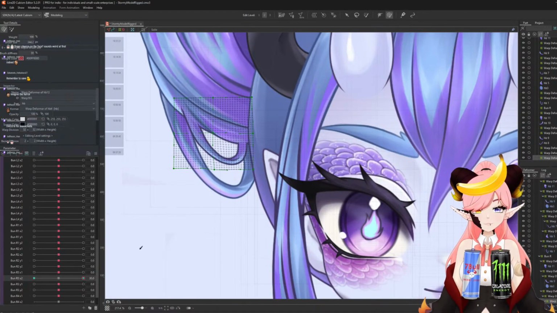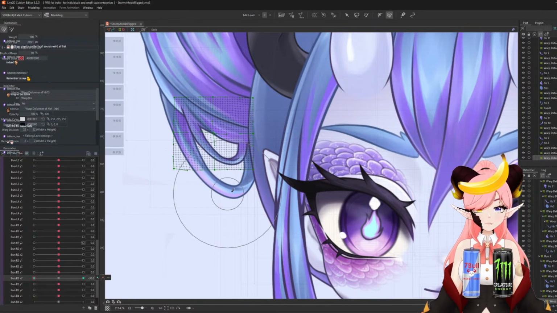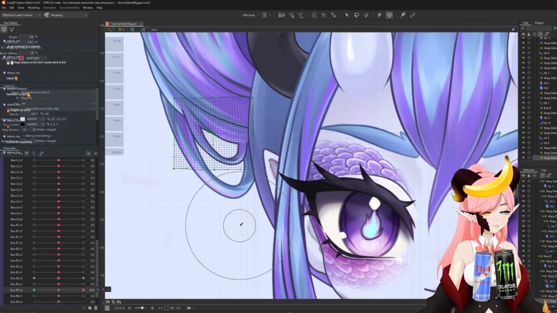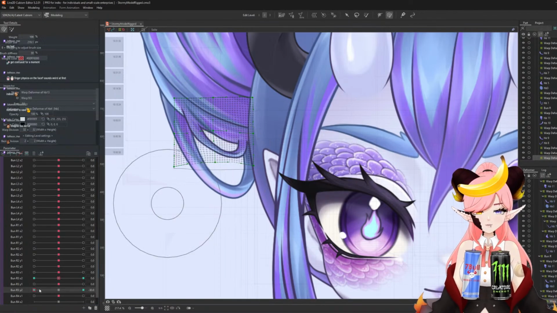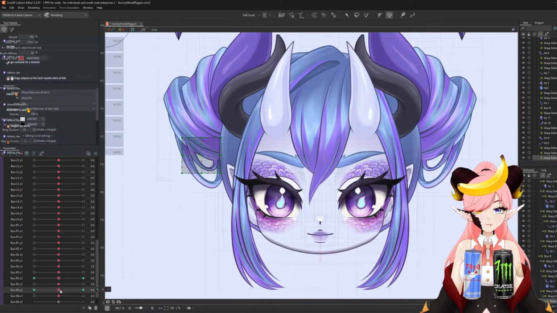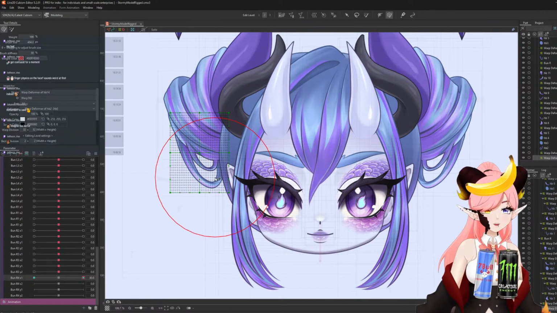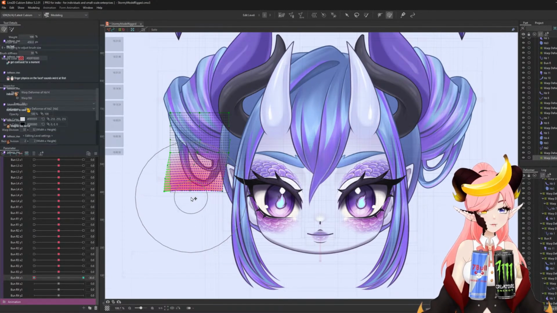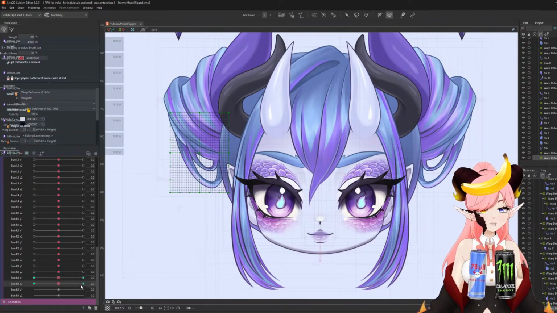Okay, now we move this. Got confused for a moment. It happens. That is my bad. But yeah, the more the layers are separated, the easier it is for riggers to make something good out of it, is my point.